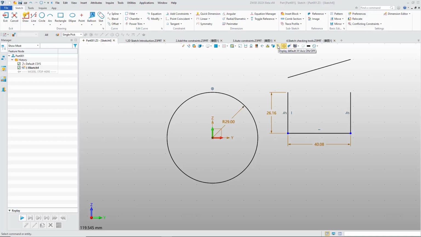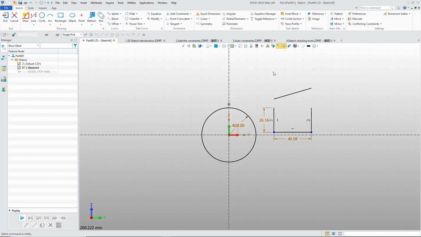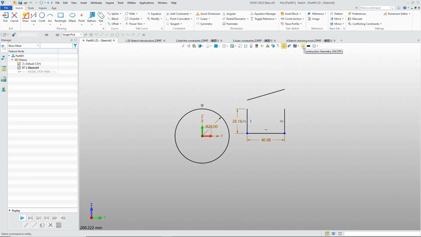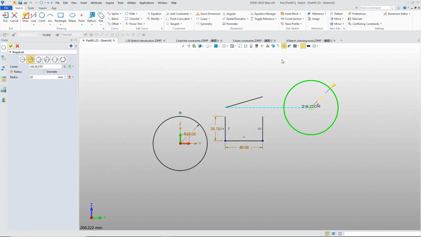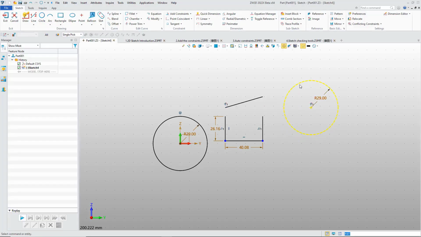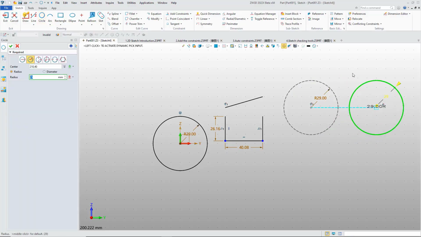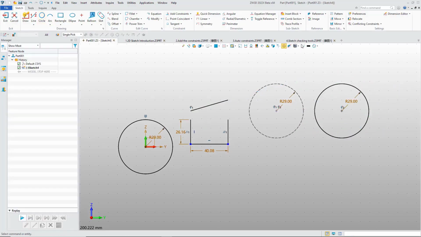And here is the default XY axis. We can choose to turn on the XY axis or not. Another very useful function is the construction geometry. When you turn on this icon and then draw the sketch, you will create the construction line. And if you turn it off, you will draw the solid line. Apart from this icon, you can also select the relevant line and single-click the right mouse button to switch between the construction line and the solid line.